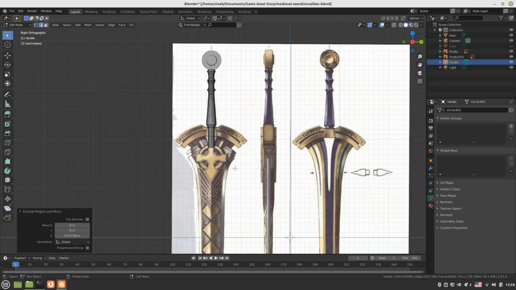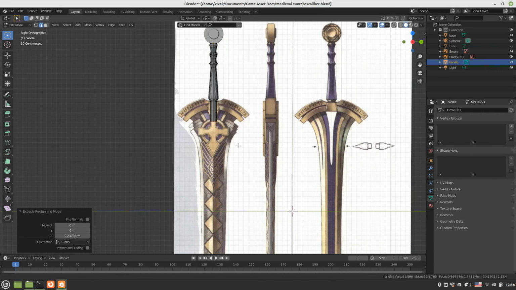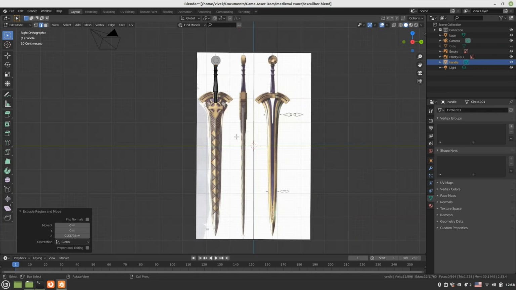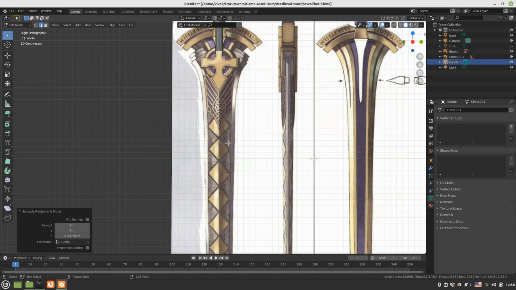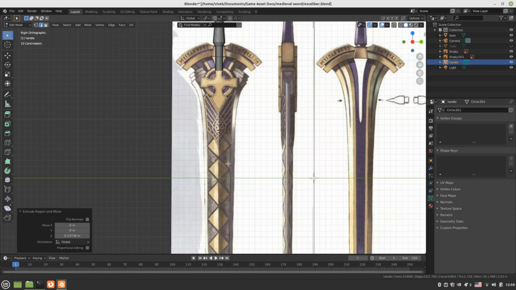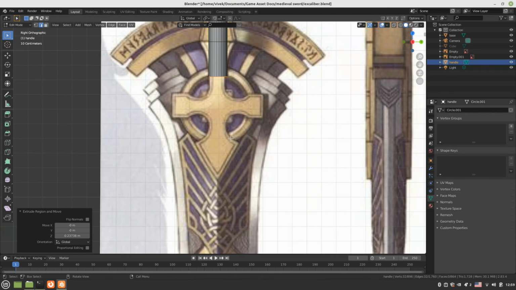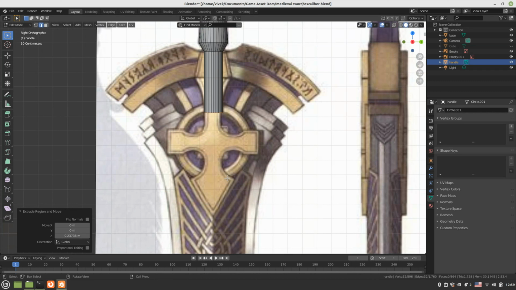Now for the blade. For the blade also we'll use a very simple technique. Suppose we try to do it point by point. Okay, that'd be better. And maybe mirror the geometry to the other side.